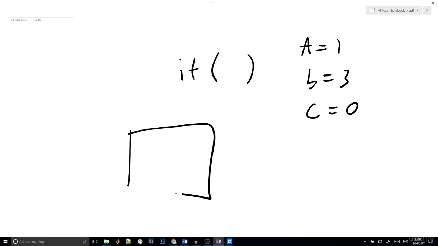It is common in programming the use of a more complex if statement. Let's assume that we have three variables, a is 1, b is 3 and c is 0. Now we need to create a block where a is greater than b and at the same time b is greater than c.